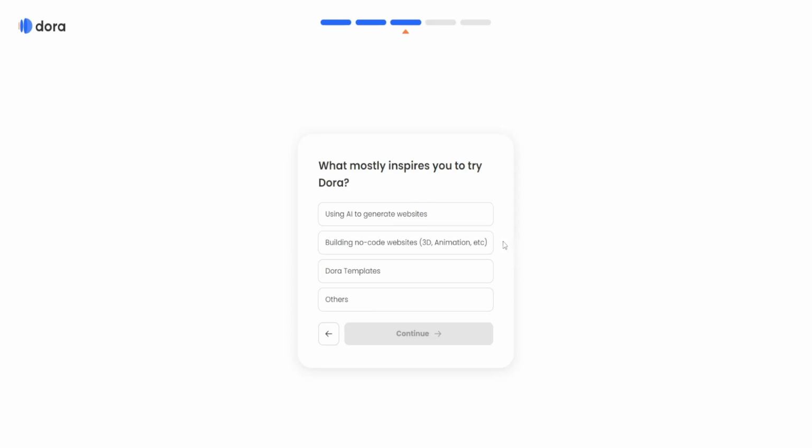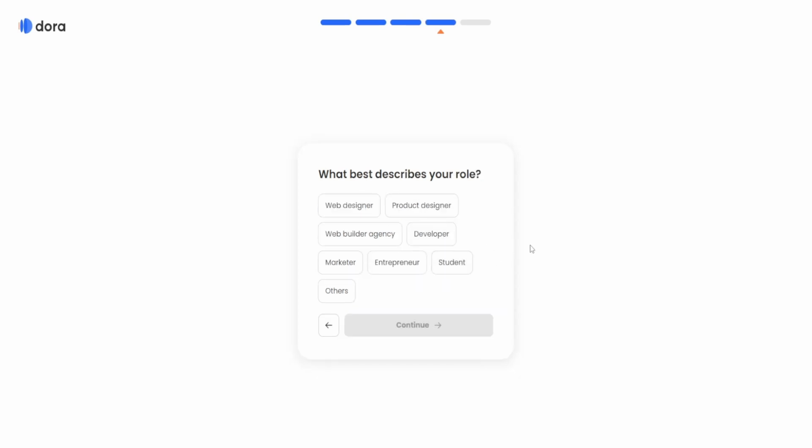Then wait for it to load. And then, what most inspires you to try Dora, using AI to generate websites or building no code? There are more options. Then you can choose what best describes your role. For me, I guess a product or a web designer. Or could be a student or entrepreneur. Depends on whatever you want to choose. I'm going to choose a product designer.